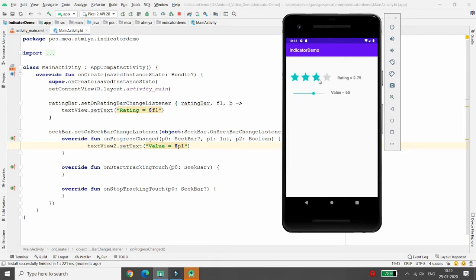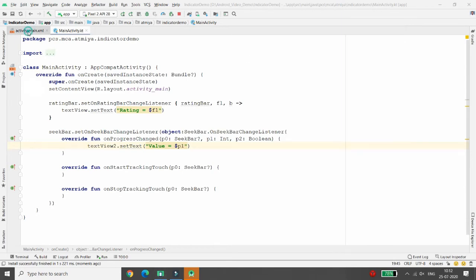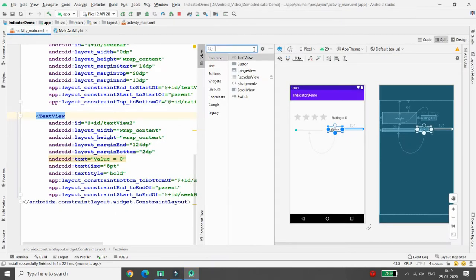Even you can give the rating also. So there are two indicators that I had talked about. Now I want to take one more indicator, and that is progress bar. In progress bar there are two types of progress bar. You can search for the progress bar.